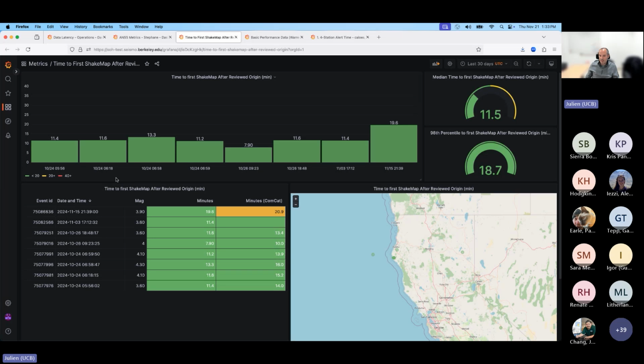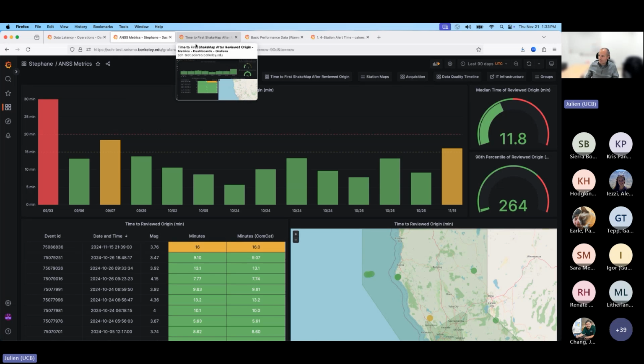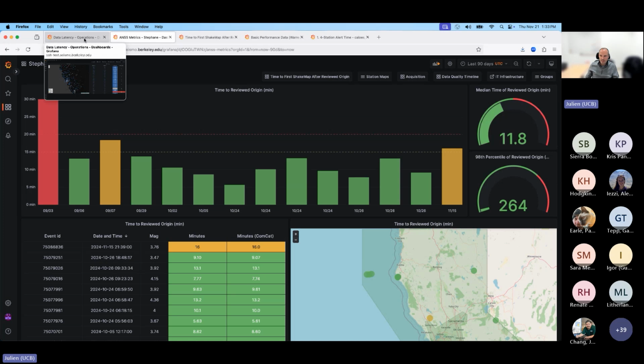Same with ShakeMaps. A very similar graph for ShakeMaps, making sure that we push those ShakeMaps within an acceptable time frame, with, again, the metrics for the median and the 98th percentile, and the information we pull from both our internal system and Comcat. So that's for ANSS metrics, and we have more dashboards, but I thought those would most likely be the two dashboards you would be the most interested in.